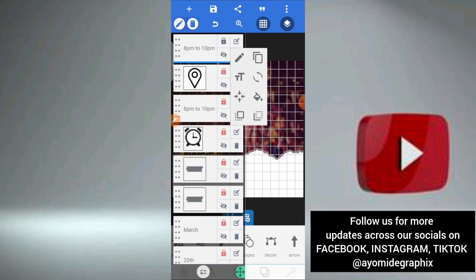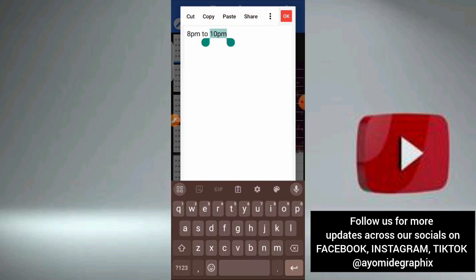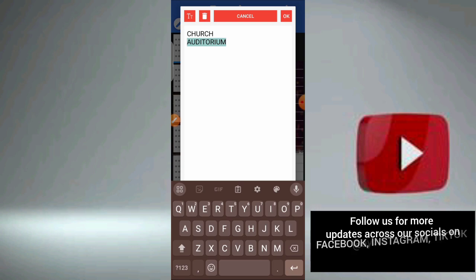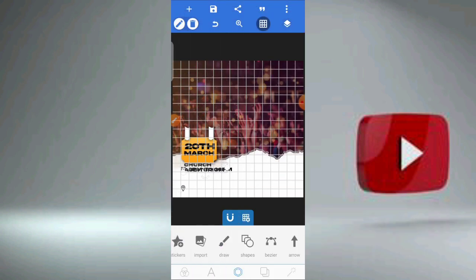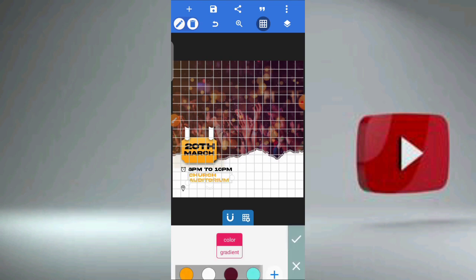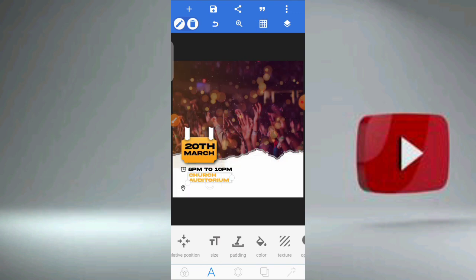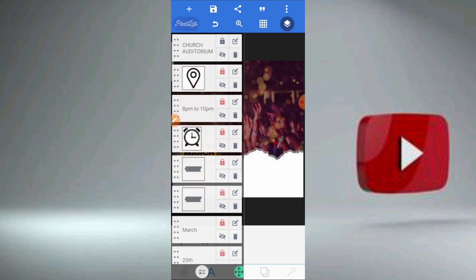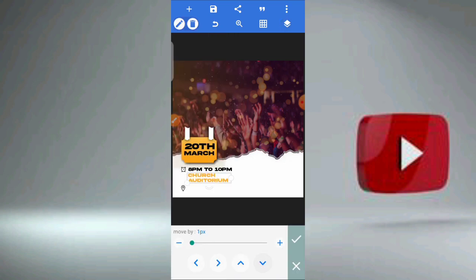Then copy and paste the word again. Then change it to church auditorium, capital letter. That's good. Then bring it down. Then change the color to yellow. That's good. Now the address, that's good. We're almost there. You can just move it very well. Then lock it as well.